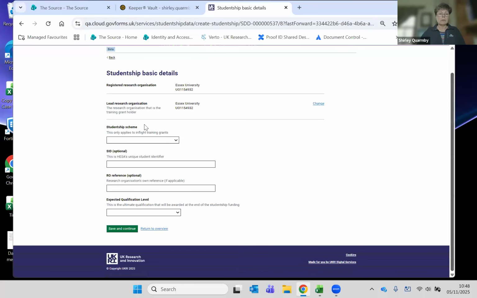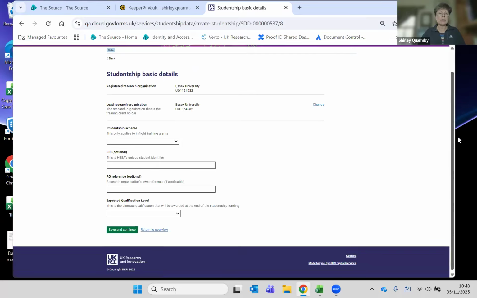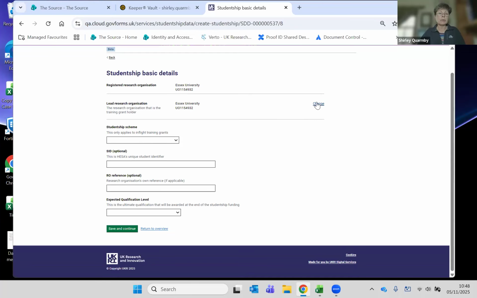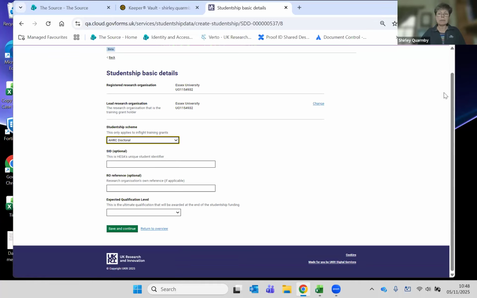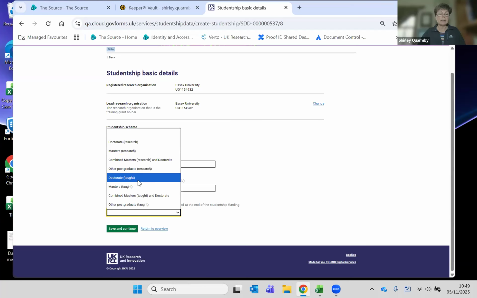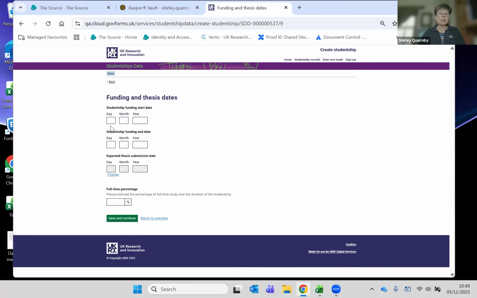So it's assuming that Essex is the lead research organization, and you can actually change this if you need to. If there's another organization holding the training grant, that's where you would change that. You'd select a scheme. Again, I'm just guessing here, just using some information to populate this. You can fill in the HESA ID if you need, and your own internal RO reference, and select the relevant expected qualification level. Select save and continue.